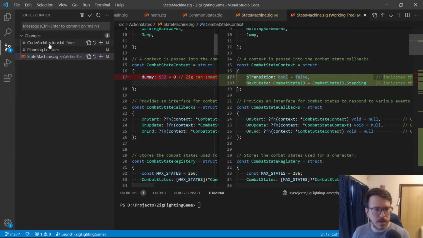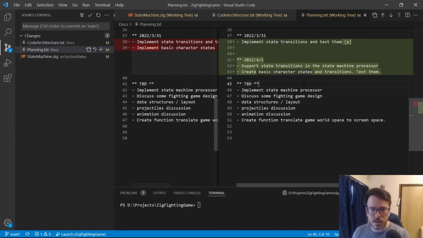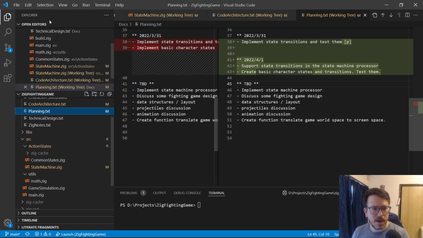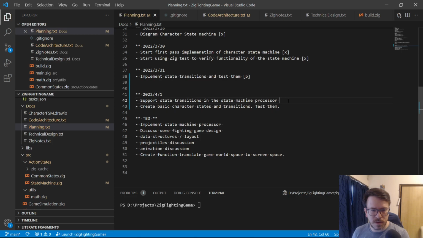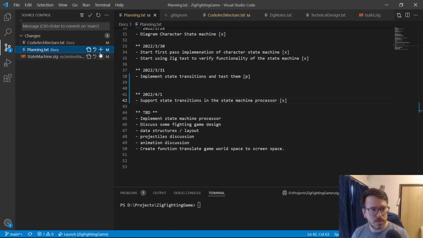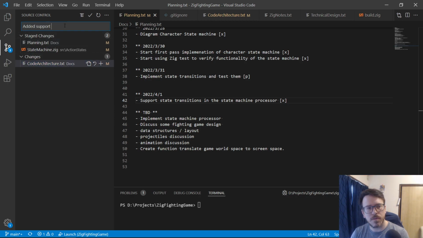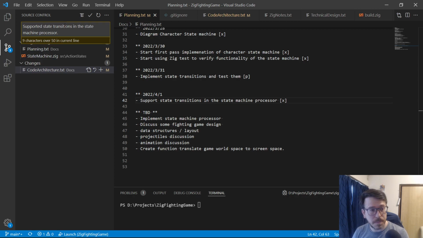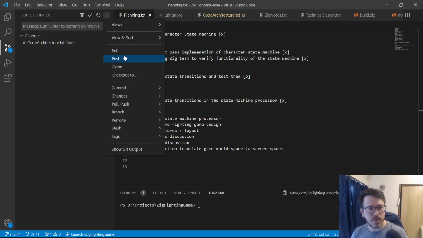Let's make sure there's no junk here. Did we make a change to this? No, not really. Okay. So going back to our planning real quick, we didn't really make basic character states. We tested transitions. So we'll just mark that as being done today. Yeah. So I'll go ahead and submit those. I'll go ahead and just push that.